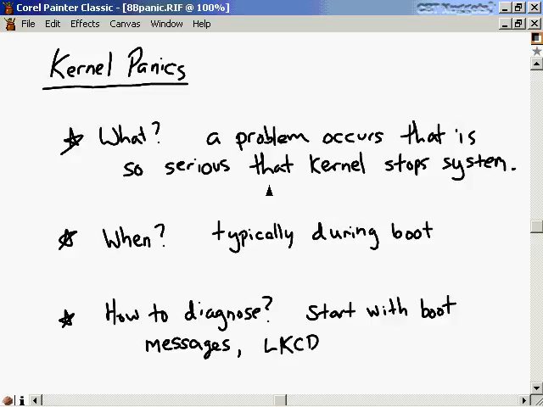When does this happen? Typically it happens during the boot process. And we can diagnose it by starting with the boot messages. So this is another thing that you can keep in your logbook: what do the messages say while your system is booting up when it boots up successfully? You can learn what those boot messages are after the fact by typing the dmesg command, dmesg, and that will tell you what all the messages were when your system booted up.